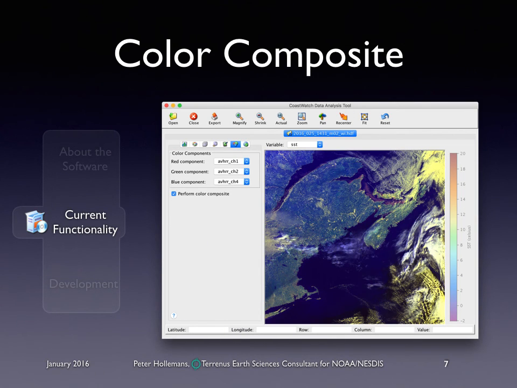This is a screen that shows the CoastWatch Data Analysis Tool in color composite mode, which lets you pick three different bands from a satellite data file, enhance them individually, and display them all together as a red, green, blue composite. And you can do, of course, false color or true color. I've shown in this example a NOAA AVHRR satellite image, channels 1, 2, and 4.